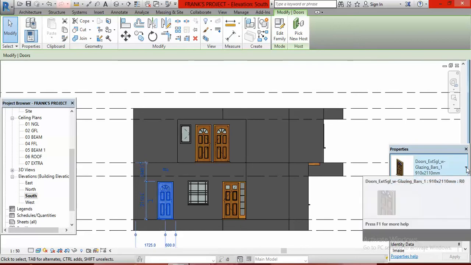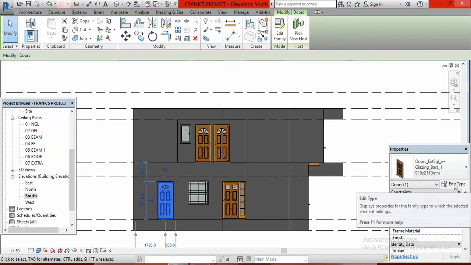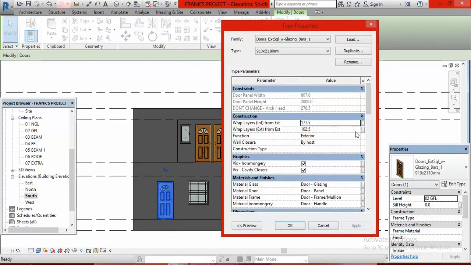So what I'm going to do is this. I click on edit type. If I click on this, this type properties dialog will appear. When this appears, I have the option to go straight ahead to change the dimensions here, and also to duplicate it. If I duplicate this now, it is only this very door that is going to have the dimension that I want to give it now. Others will not have it.